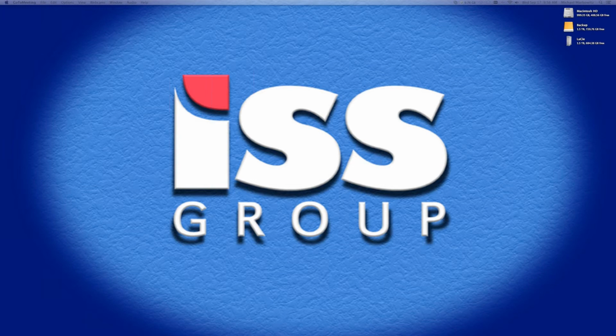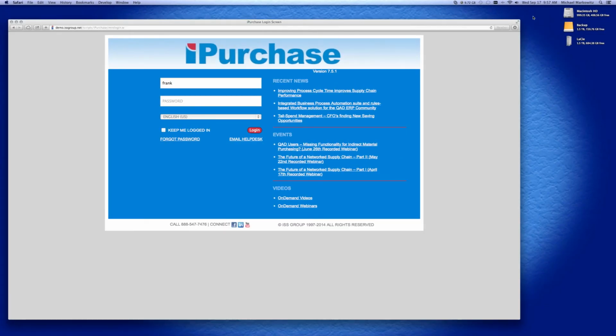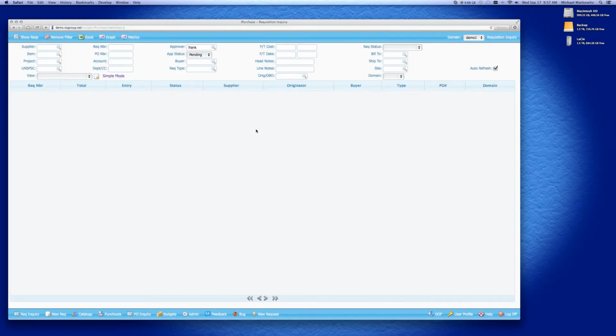I am going to start by showing how to create a requisition in our iPurchase system, and then we are going to move on to social sites and then to the mobile functionality. So, to begin, this is the iPurchase login screen. You would put your username and password in, and all you would do is click login here.